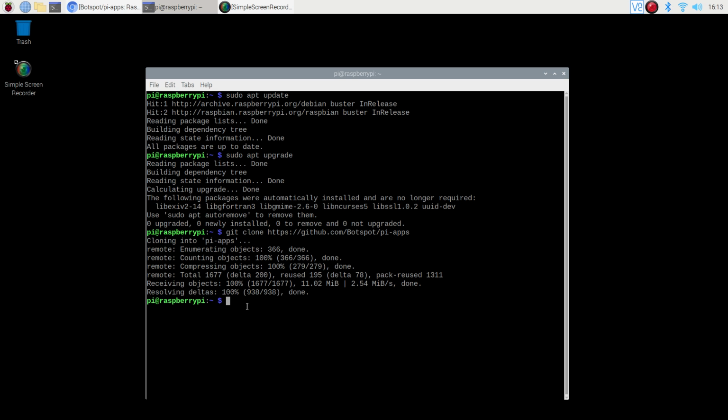Once you have downloaded the clone, you can install it. It's going to want to install YAD. You can read more about that on the website, but it is required to run PiApps.